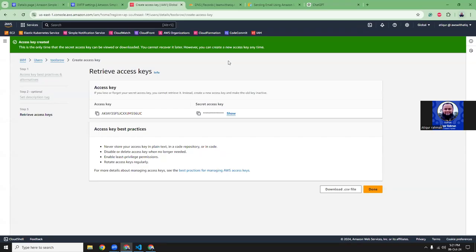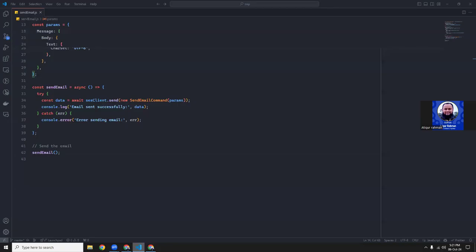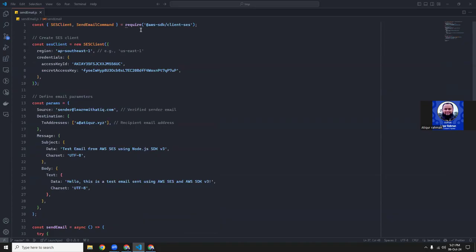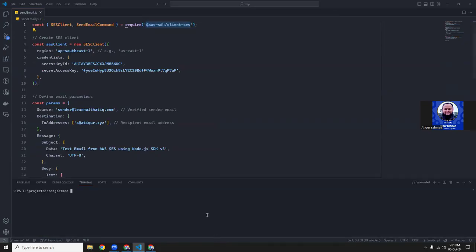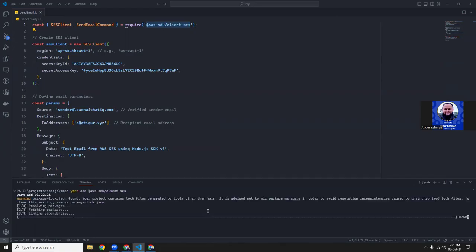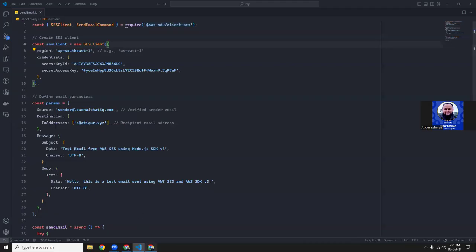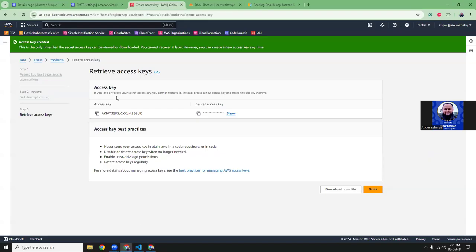Okay, I'm back. I checked some documentation with ChatGPT and found a script that sends email with Node.js, right? This is the script, and it requires the AWS SDK client SES. So I can just run this yarn add and paste. This will install the AWS SDK for SES. And then you need to use the access key and secret key here.